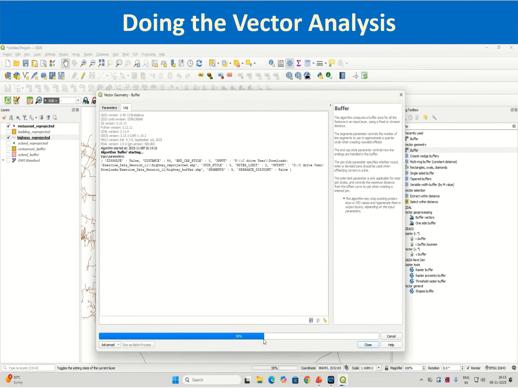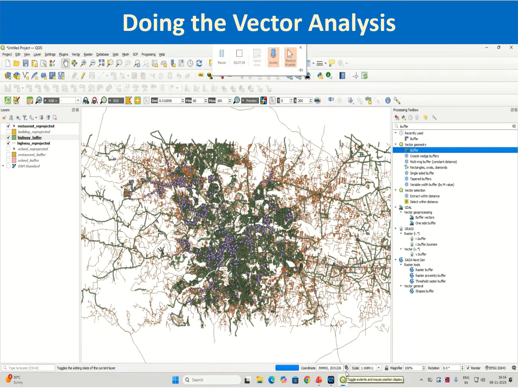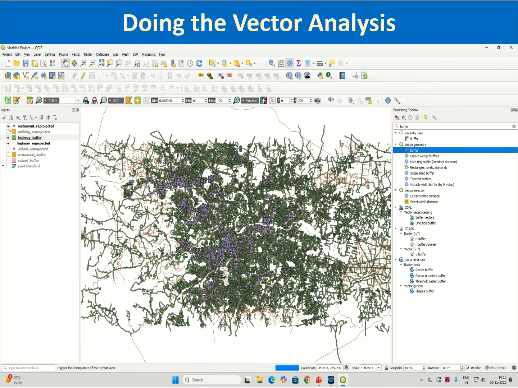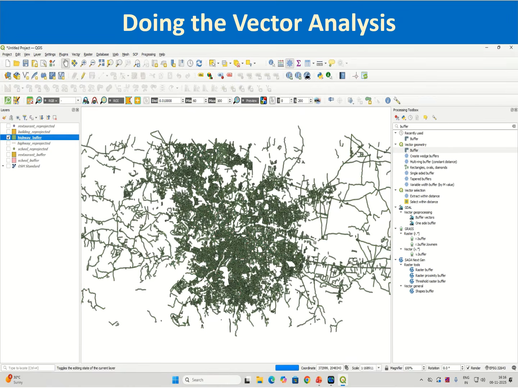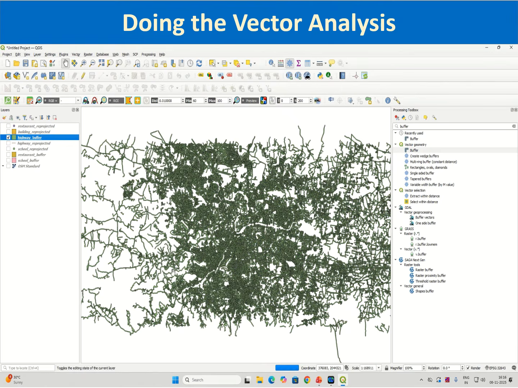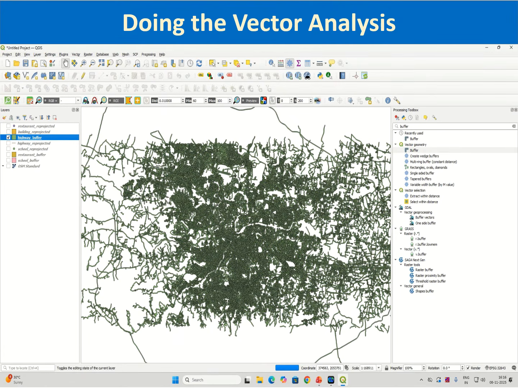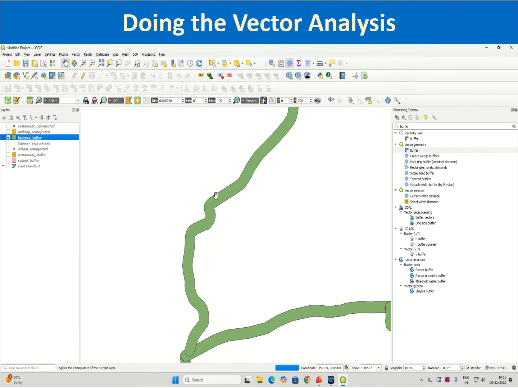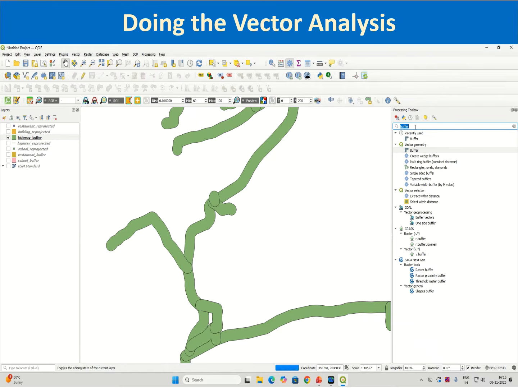So wait for this buffering to complete. Now once the highway buffer is also completed, you can see it has taken each and every road and created a buffer of 50 meters, a strip, because it is a line feature. So every line you see, every highway will have such a strip. Now we will run the intersection tool.